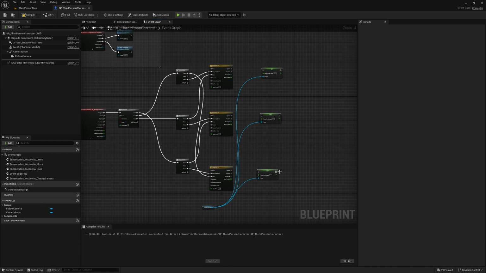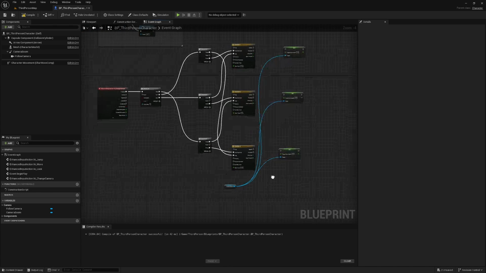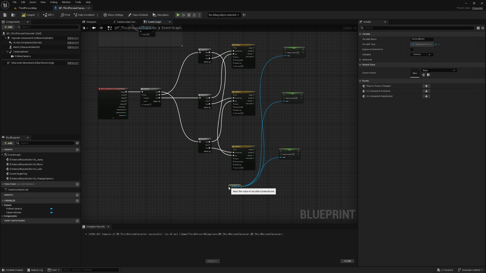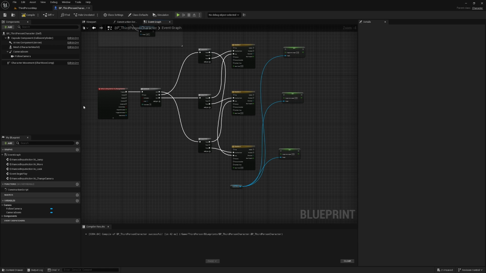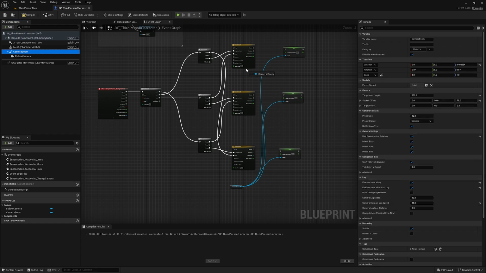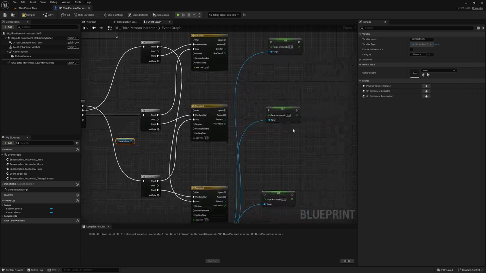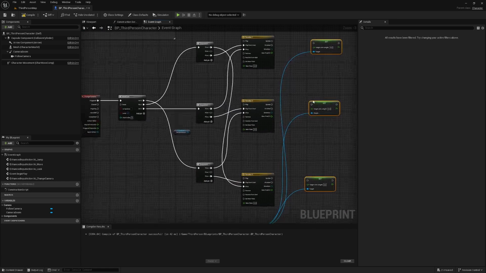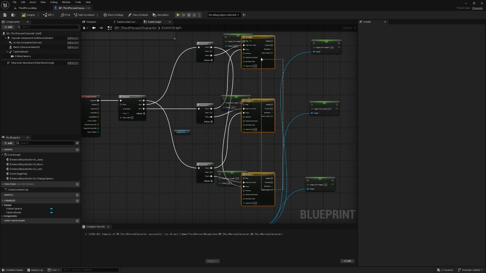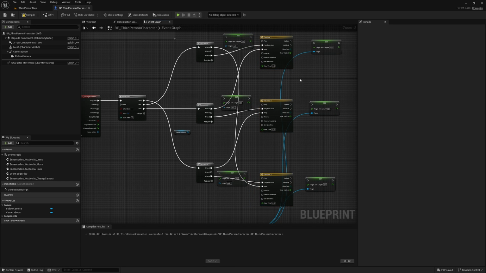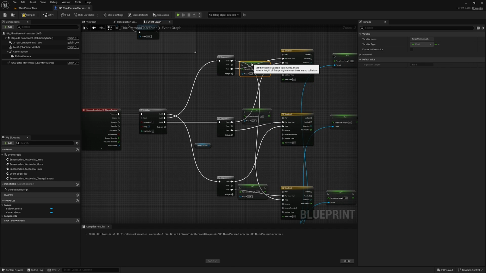We're actually going to set the target arm length twice. So what I might do, just to keep this a bit neater, is also grab the camera boom again, and I'm going to duplicate all 3 of these, and slot them in just before this timeline, in front of the second pin here.